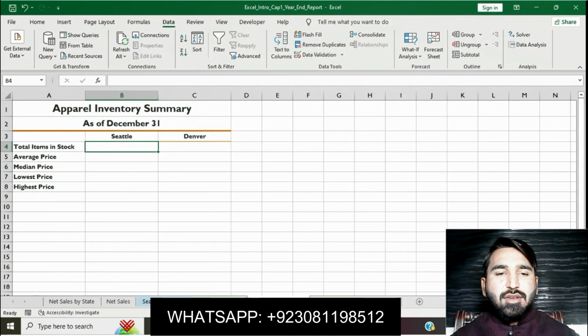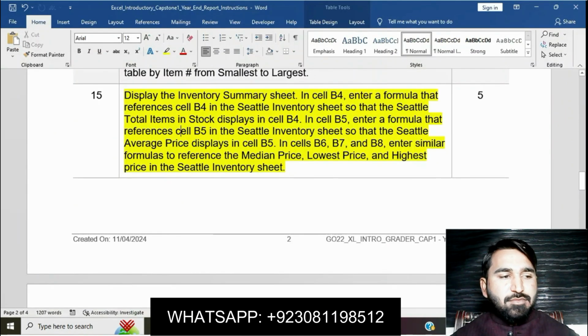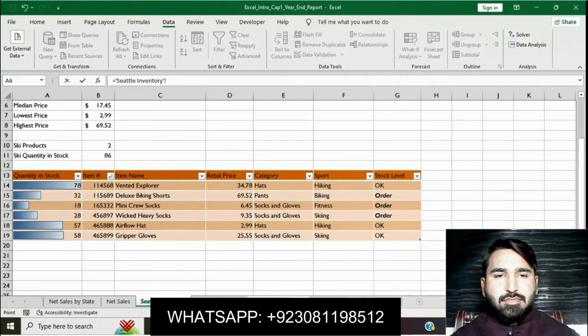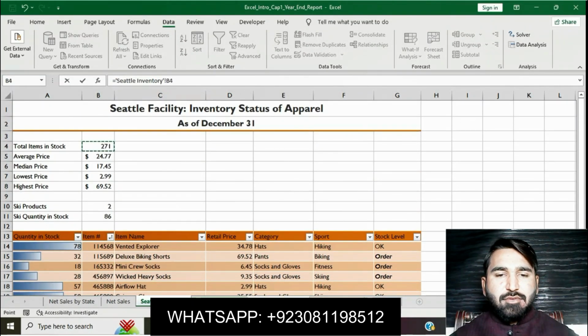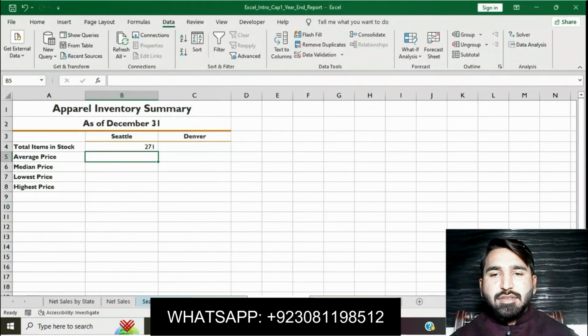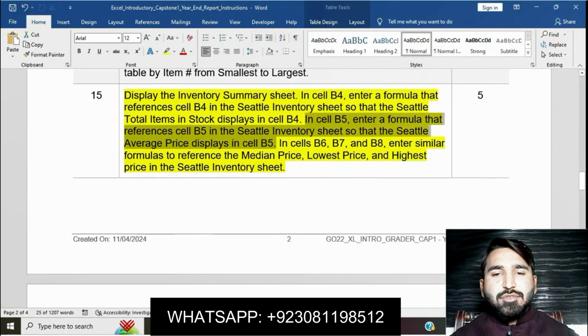Okay, we will have to enter a formula. Click on cell B4 and press equal to, then go to the Seattle inventory sheet. Then click on cell B5, press equal to, and then go to the references, Seattle inventory, and then press B5. Then enter, it will show the value, and then B6, 7 and 8.